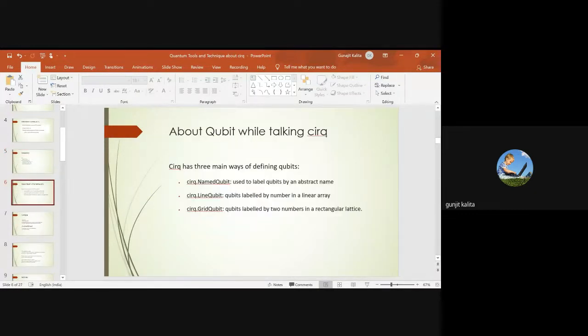Now, whatever qubit you understand, that is okay, fine. This is all your mathematical, theoretical material. But here in Cirq, they handle it in three different ways. One is to label a qubit by a particular name. Another is to label by a number, in a linear, array kind of way. Another is labeled by two numbers, so we can think of this as a rectangular lattice.